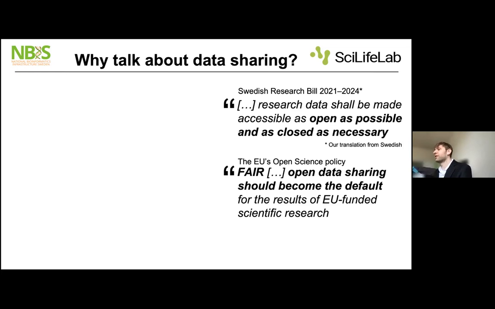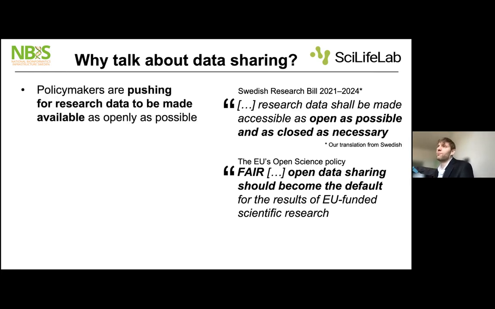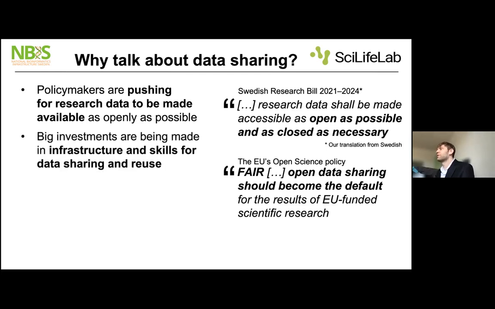And there we actually see FAIR mentioned, and open data sharing should become the default for the results of EU-funded scientific research. So policymakers are pushing for research data to be made available as openly as possible. And there are big investments being made in infrastructure and skills for data sharing and reuse across Europe and even beyond. So we see initiatives like the European Open Science Cloud, which builds infrastructure and tool chains on top of an ecosystem of data for research.